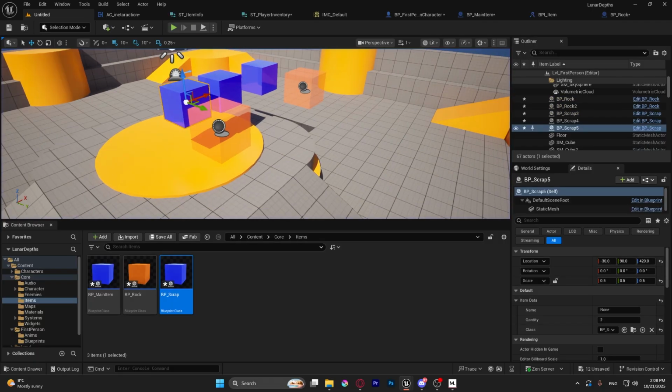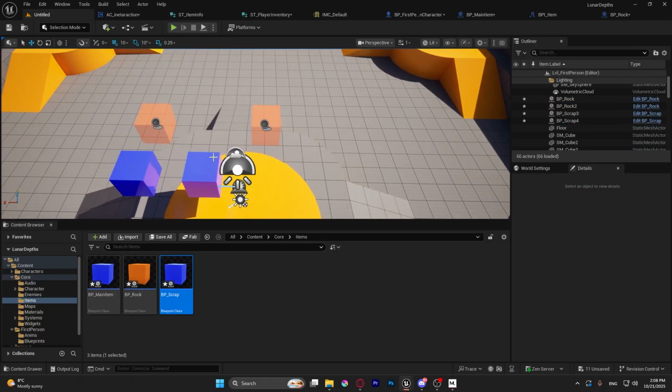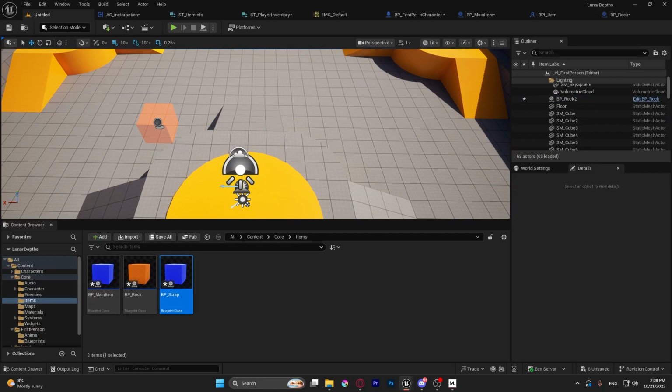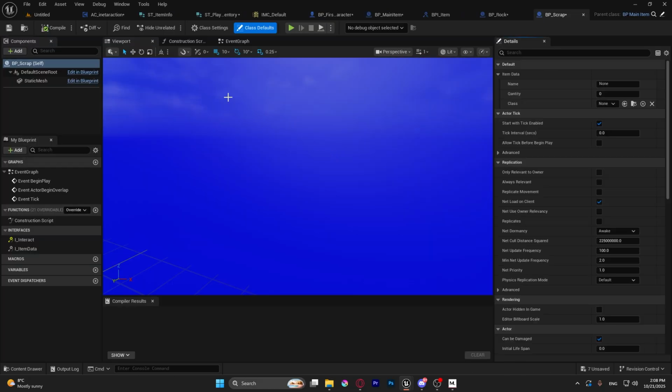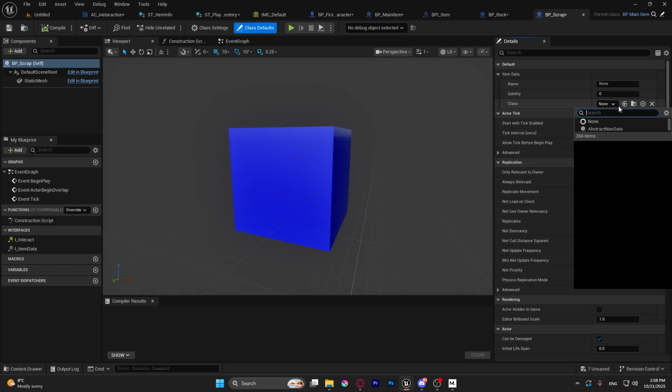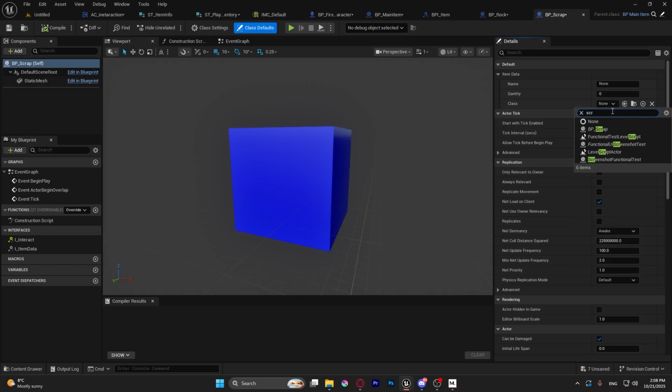So we have a fully working inventory system, which took a little bit longer than I anticipated. But yeah, so what basically you have to do is add the classes, which is important, and the quantity of the item.